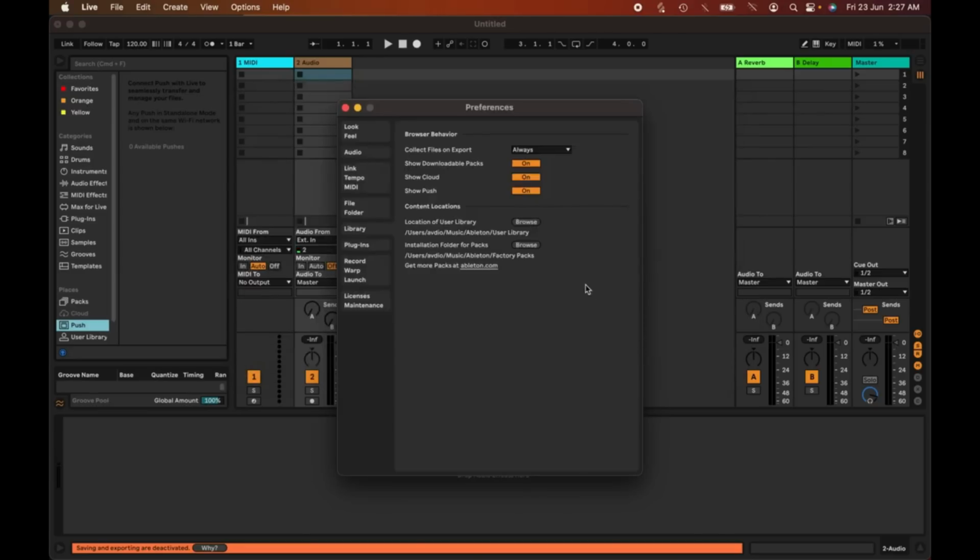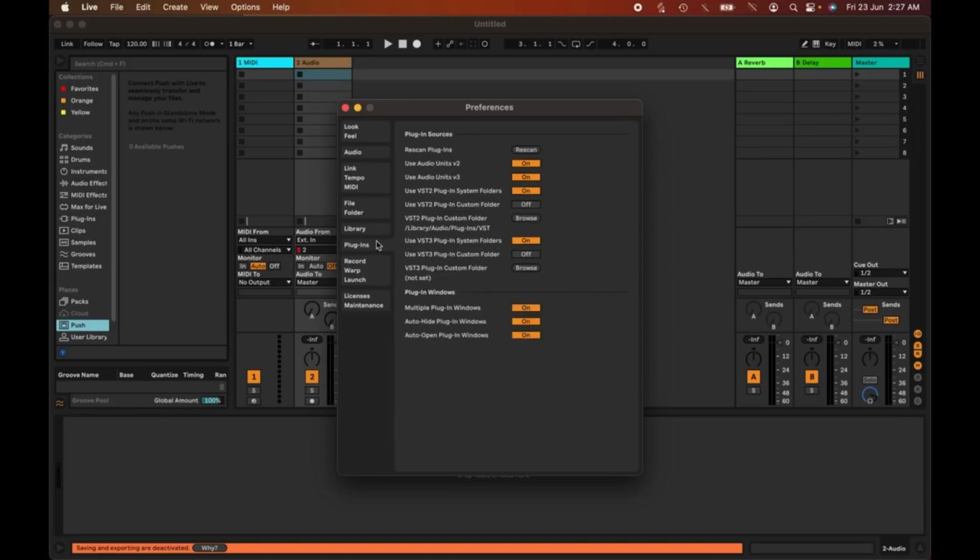The next tab is plugins. Plugin can either be a software instrument or an effect. There are two different types of plugins, VST and AU. Here in the plugins tab, the first section is plugin sources. Rescan plugins. You can rescan your plugins by clicking here on rescan. All the compatible plugins will automatically be listed on Ableton Live after the scanning process.